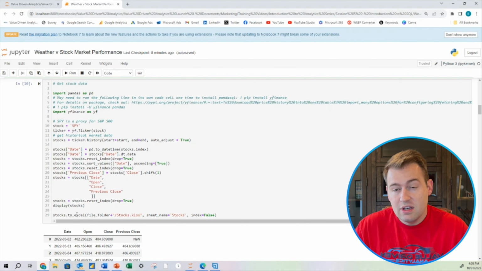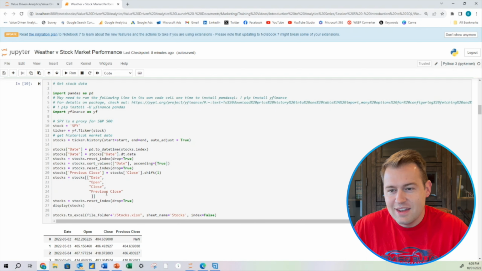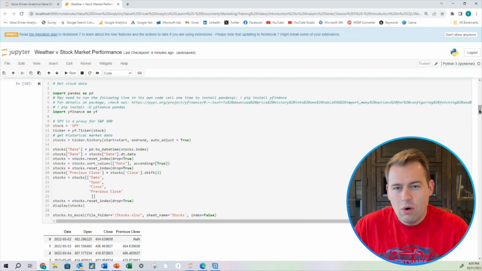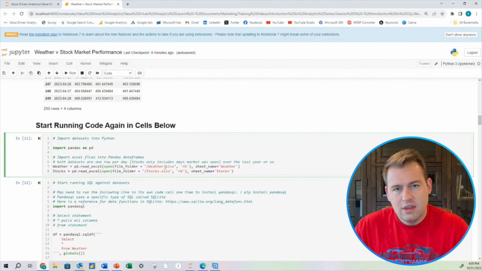Again, this section has nothing to do with SQL. It's Python related. If you've watched the Python videos, maybe some of this resonates with you and you might be able to run and update it on your own. But I just wanted to walk you through how those files got created. What we're going to do is start right here, right under where it says start running code again in cells below. And we're just going to start by importing the data into a Pandas data frame.